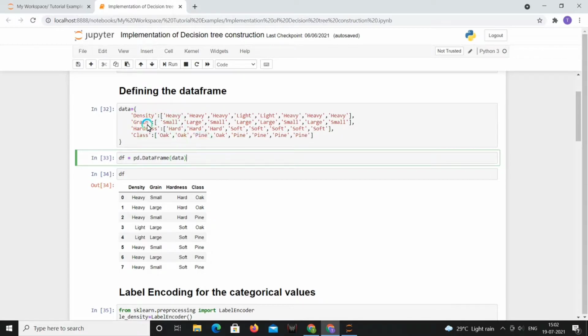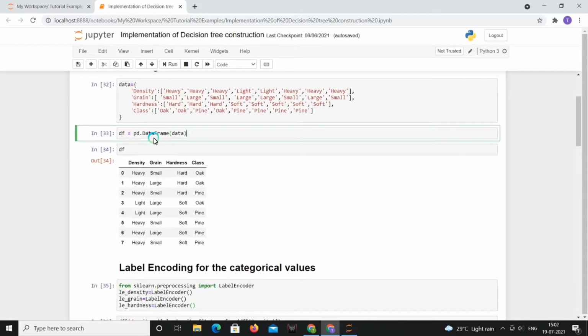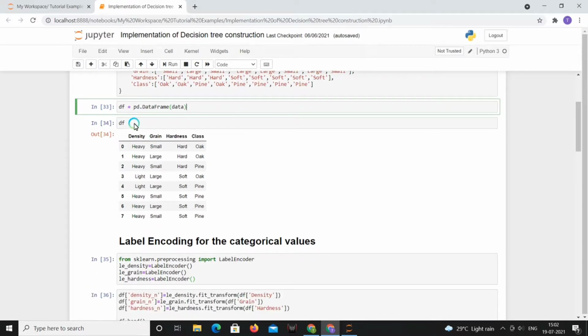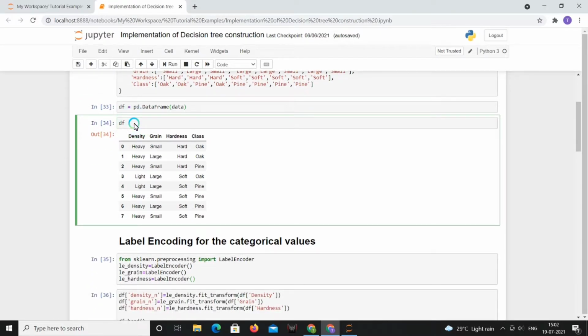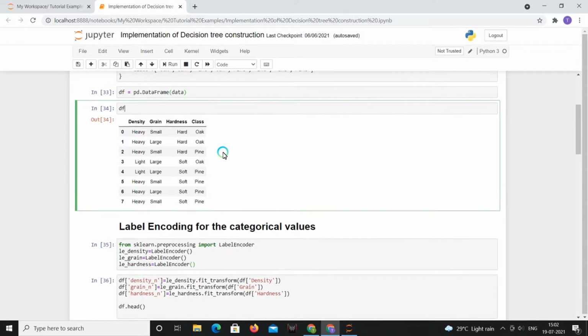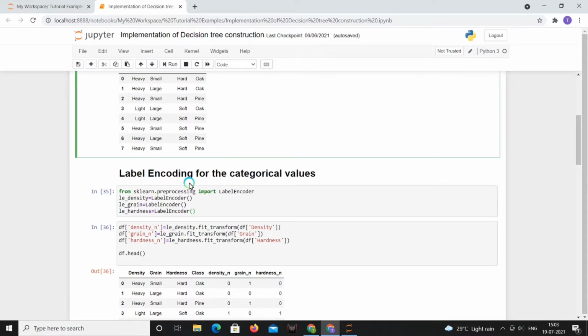After that, I converted this data into a pandas data frame structure. If we print the df variable here, you can see it's converted into a tabular form with density, grain, hardness, and class, these four attributes, and these have some values. Here we can consider the class attribute as our target variable, which basically has oak and pine classes.